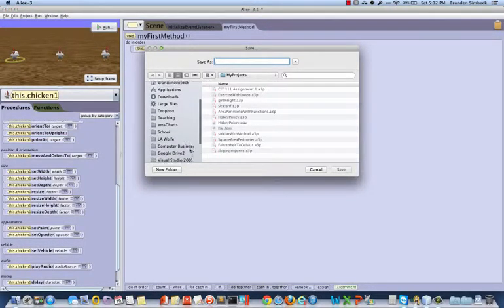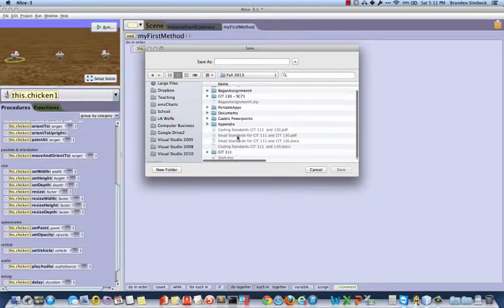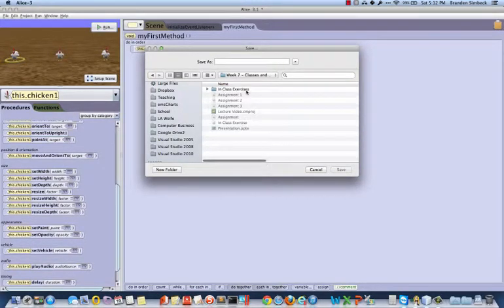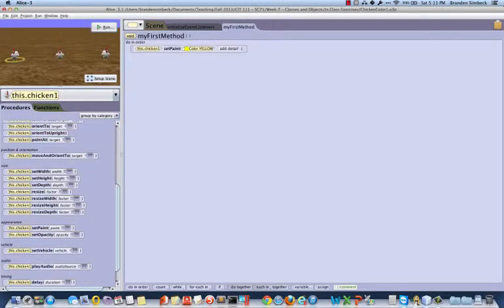in manipulating these objects. So I'm going to go ahead and find a good place to save this. And the instructions say call it chicken color. I'm going to call mine chicken color 1 because I've already got a chicken color in here. So I'm just going to change the name on it a little bit. And I'm going to go ahead and minimize Alice.